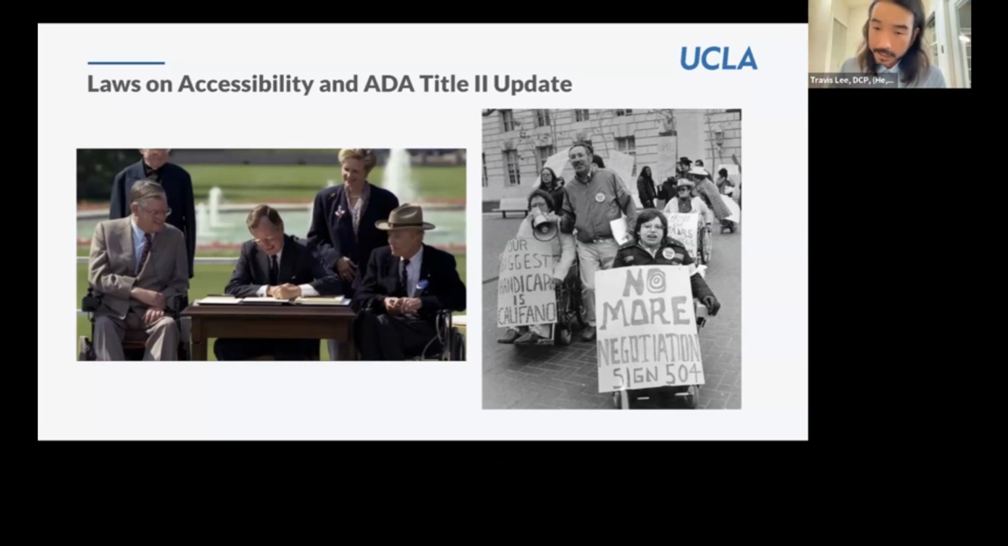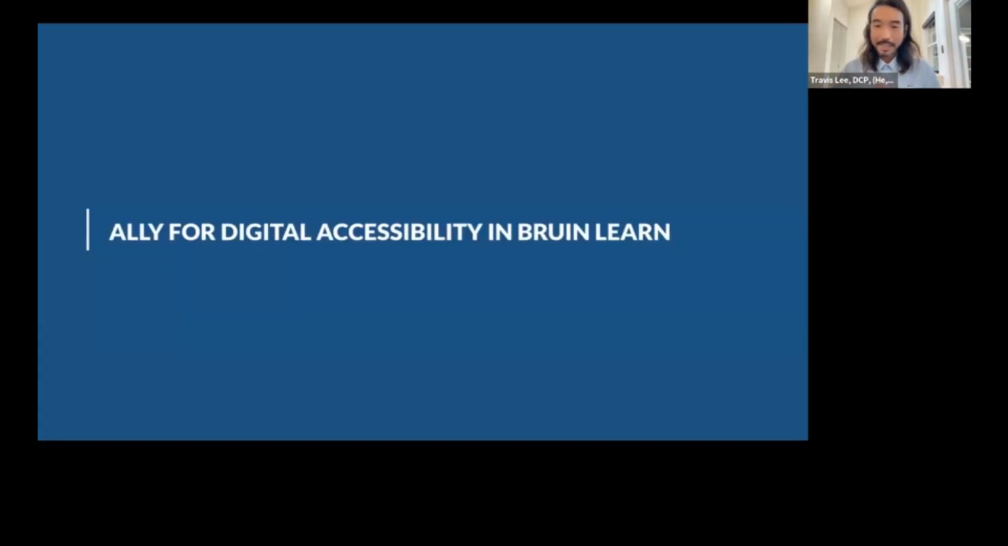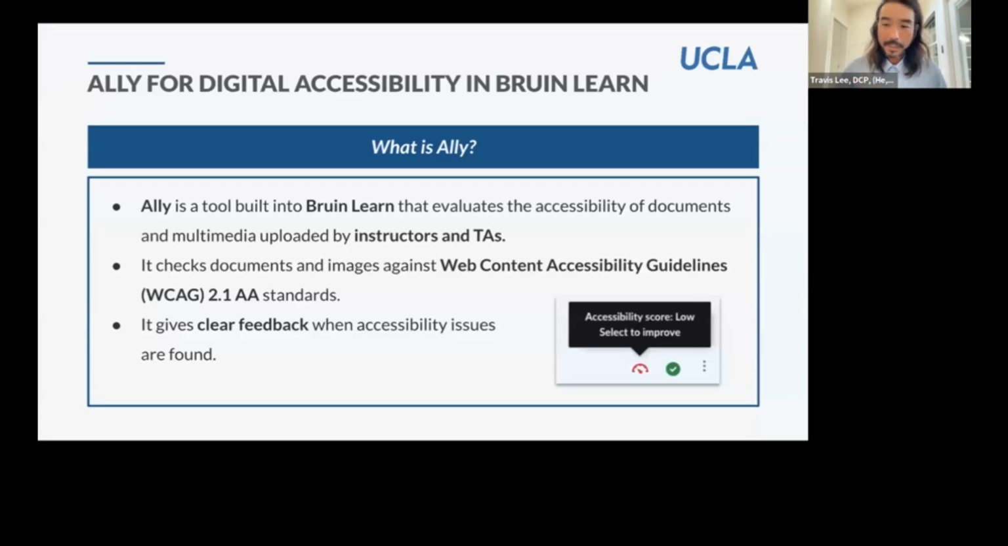And the TLC, the DCP, ITS is here to give you the tools and the support you need to get there. But it is important that you begin looking at your content and working with instructional designers if you're not clear on which content is and is not accessible. That's the Title II update. I'm going to pass it now to Nate, who's going to talk about Brew and Learn accessibility.